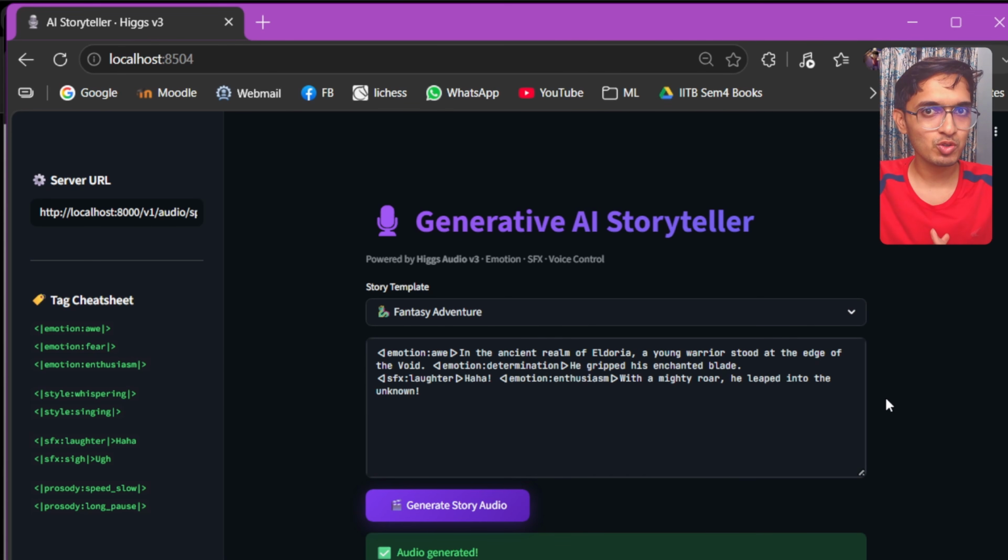So that was it for this demo. We saw how Higgs Audio v3 is officially the most expressive, controllable local TTS model that we have seen so far for real-time audio voice generations.